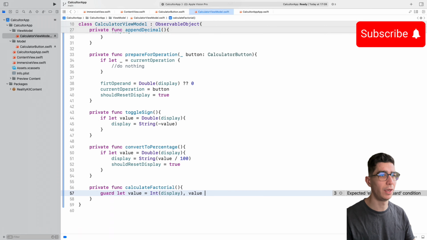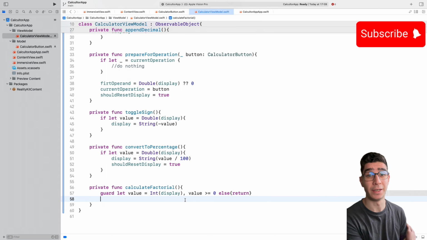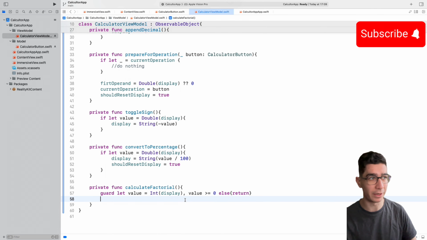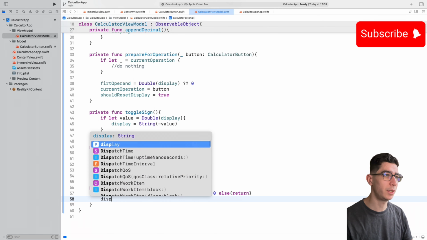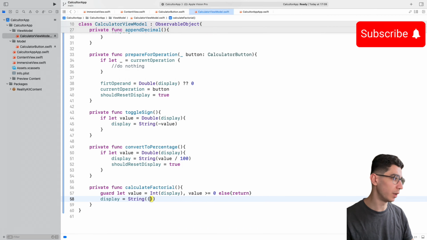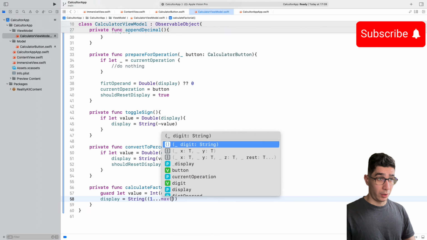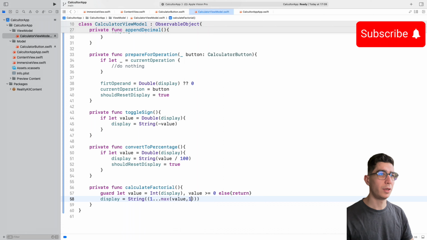So if value is greater or equal to zero, else we return. We don't want to use non-integer variables, and the minus variable, the less than zero variables here. So we have to display it, display equal to string, and then we have to calculate our factorial here. So value and one.